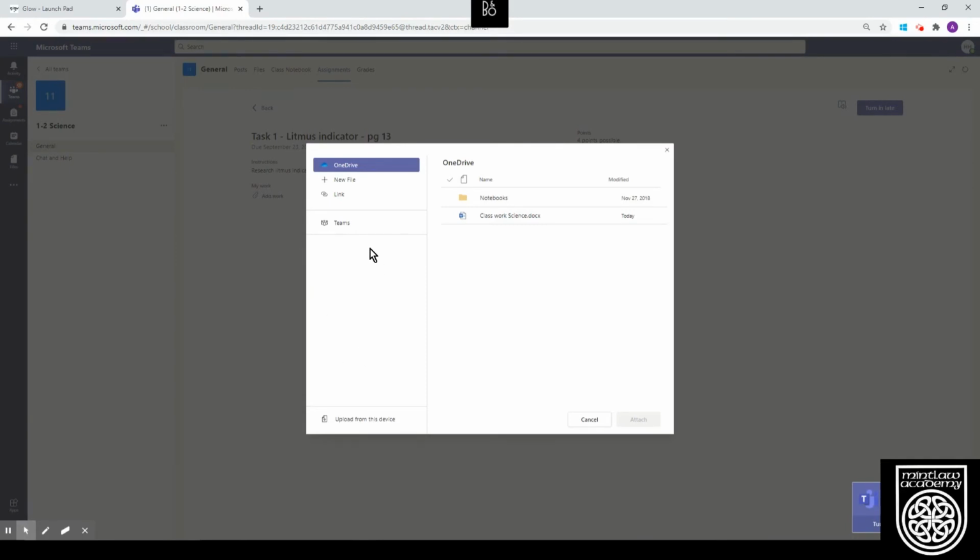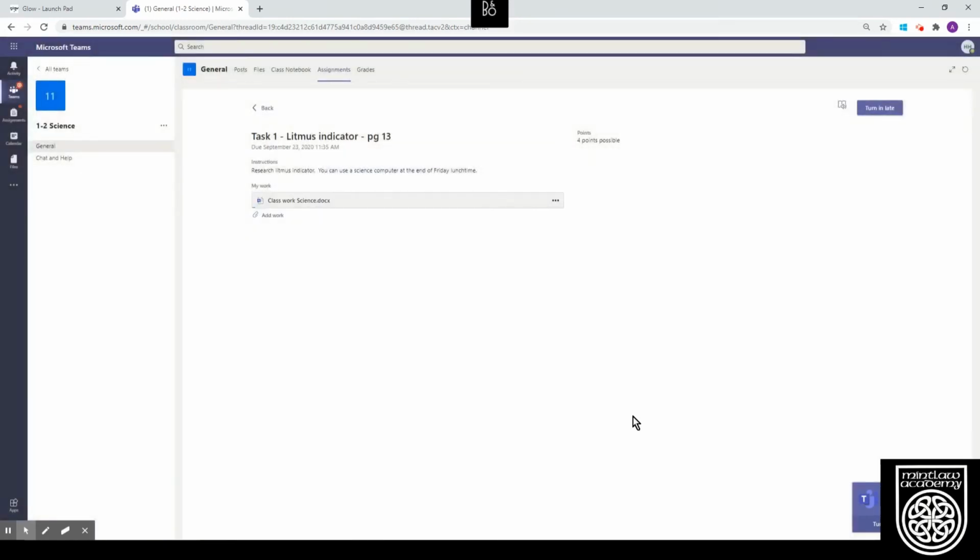So what we're looking to do here is upload. Ideally, if they've done the work in OneDrive, they're looking to upload from OneDrive, or they can create a new file. They can put a link if they've got it saved someplace else, or they can upload it from the device if they've actually done it on their home PC, home laptop. In this instance here, I'm going to upload it from OneDrive. I've got classwork science. So if I select that and click attach, you'll see that the blue bar will go through. Once that's been right through, you'll see that the work has been uploaded into this page, and then what we can do here is click the turn in button.